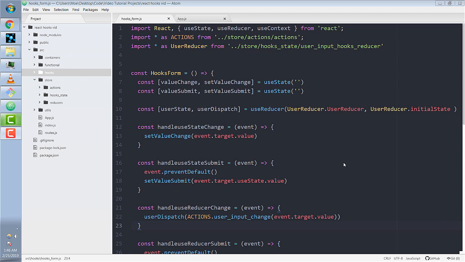So in the last section, we successfully set up our hooks form with useReducer and useState. But as we know, that doesn't mean our state is available globally. So in this section, we'll set up our form with useContext. So as we've seen before, let's start off in our app.js file.